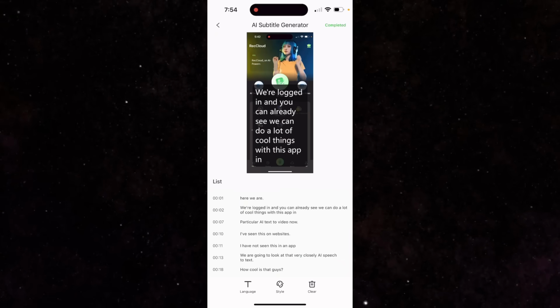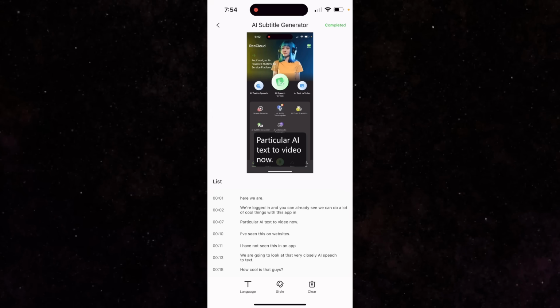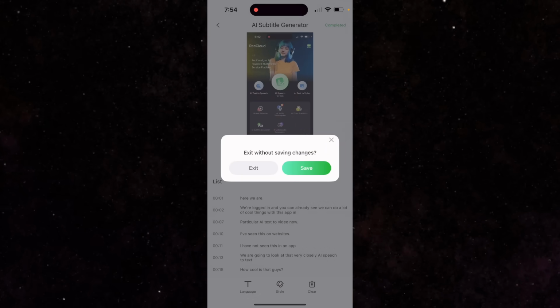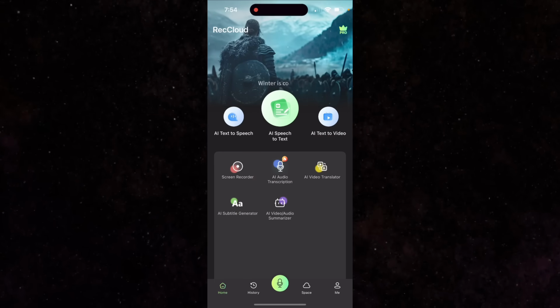All right, here we are. We're logged in, and you can already see we can do a lot of cool things with this app. In particular, AI text to video. Now, I've seen this on websites. I have not seen this.